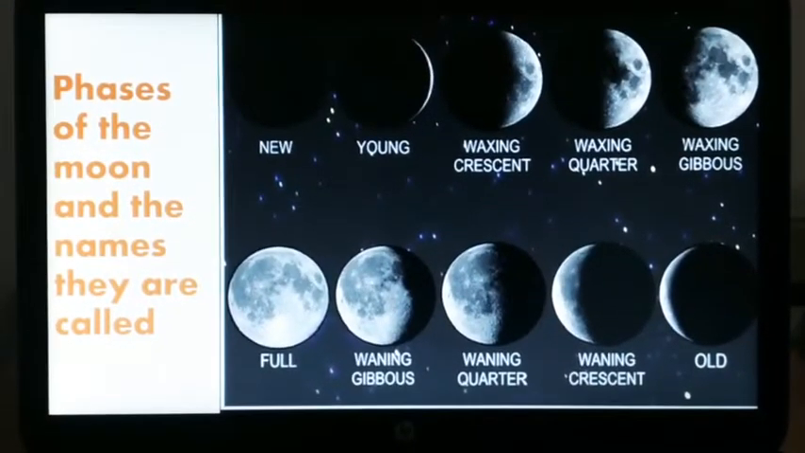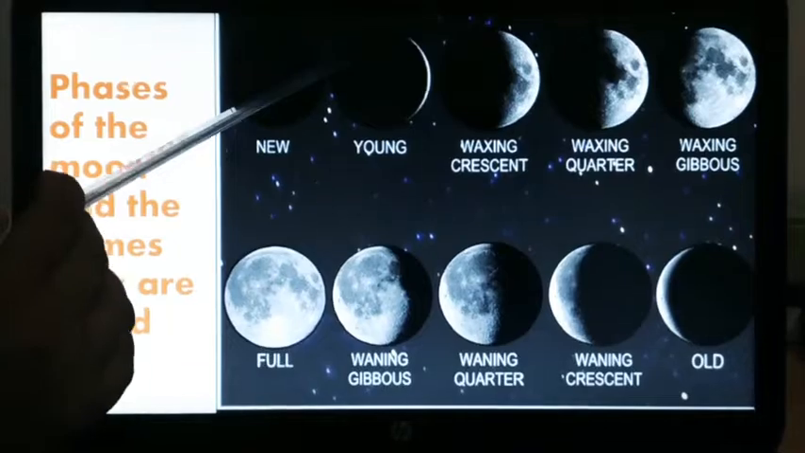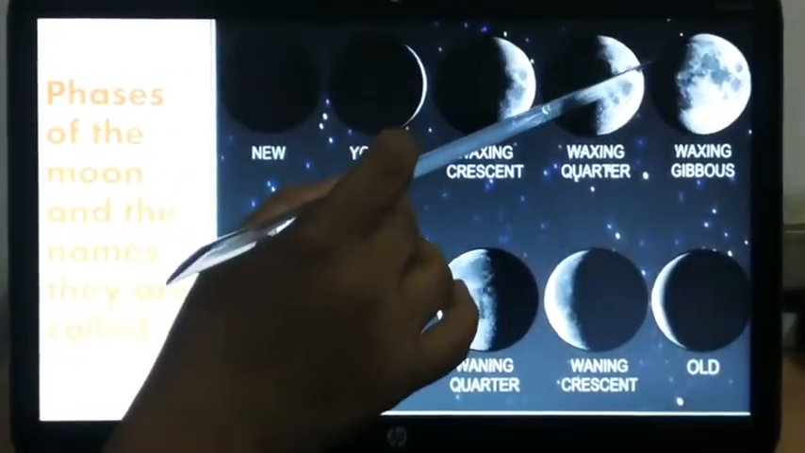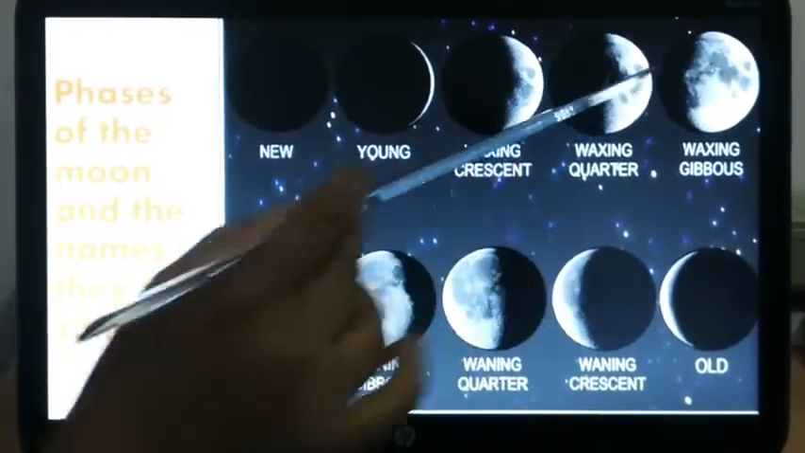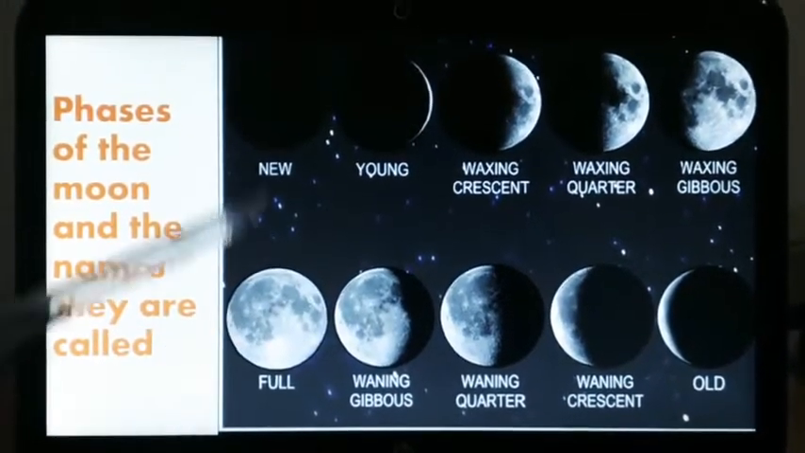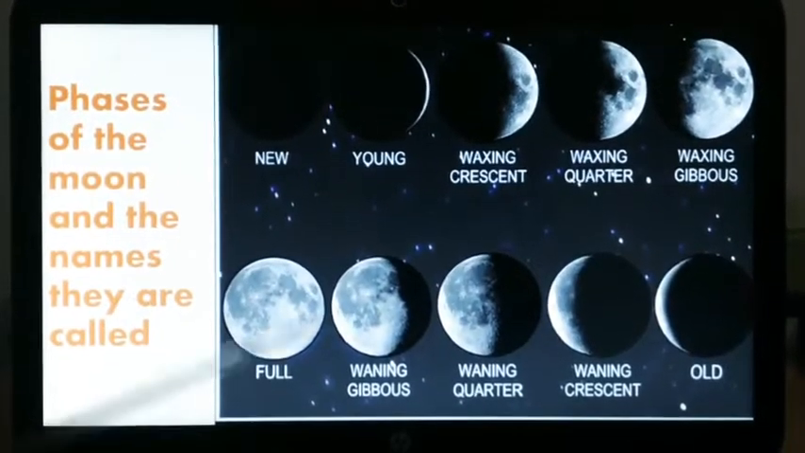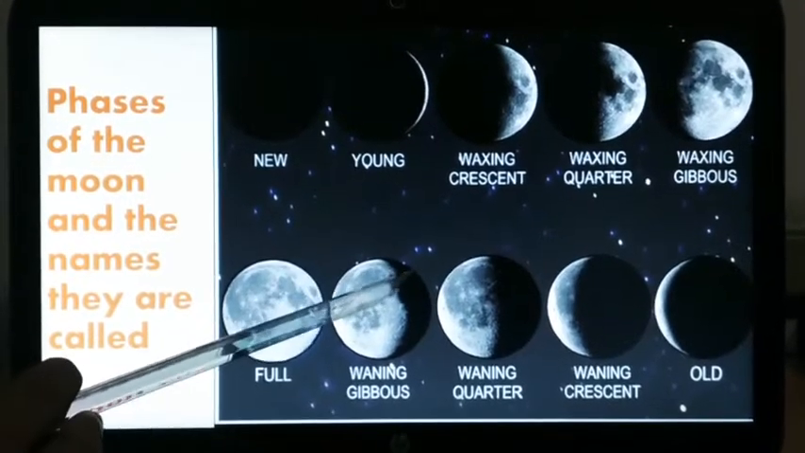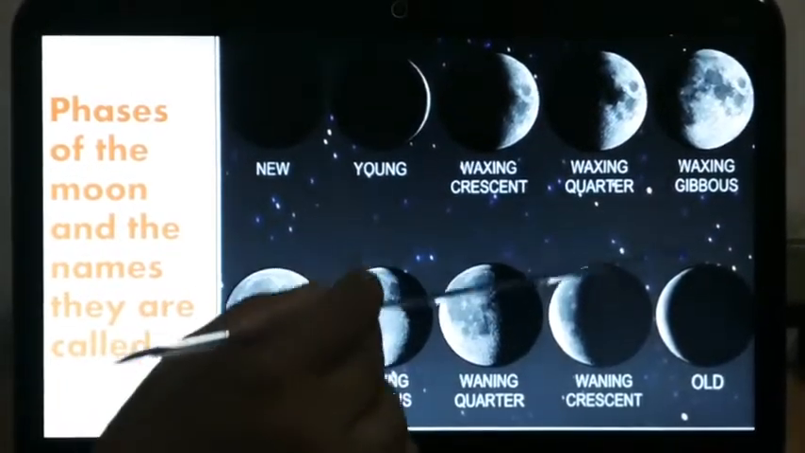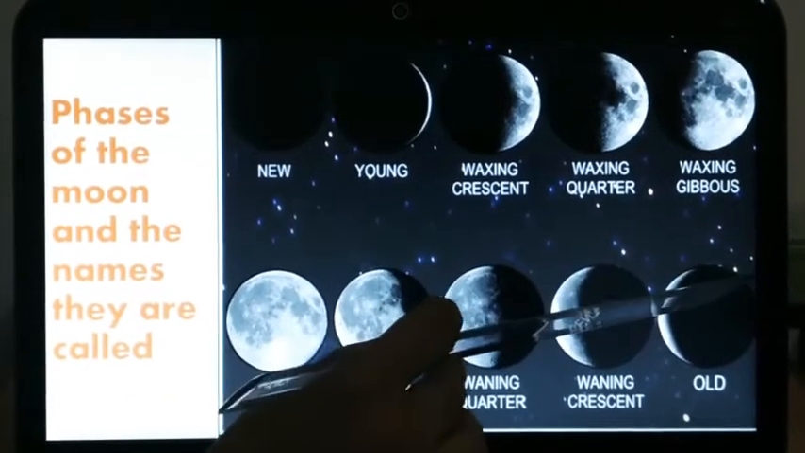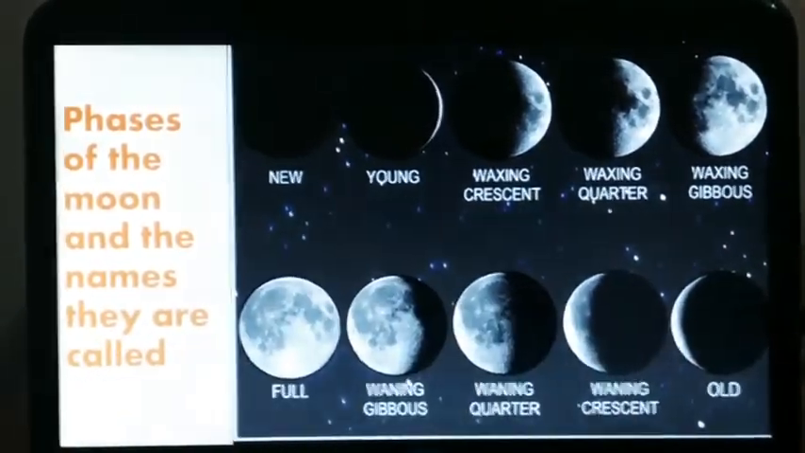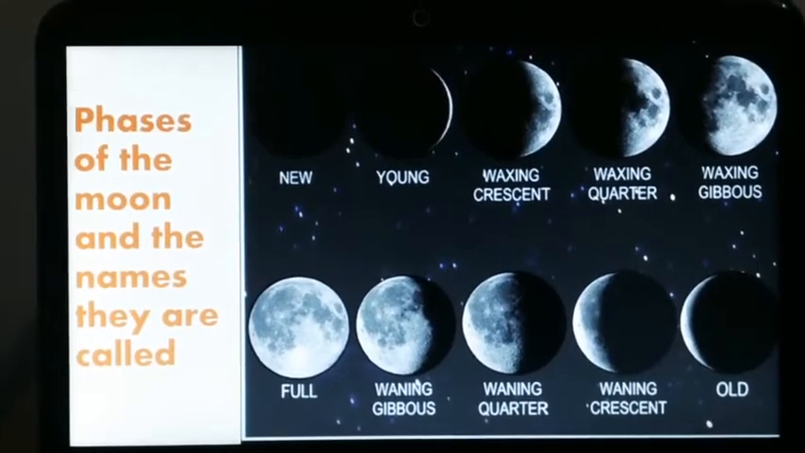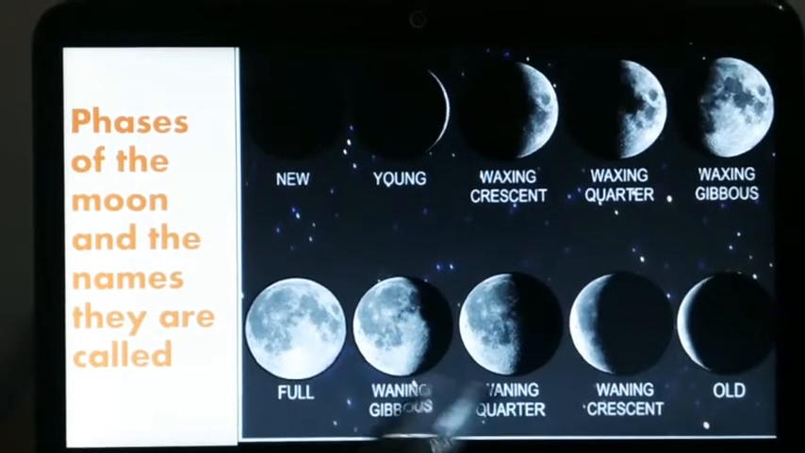The phases of the moon are generally, you start with a new moon, a young moon, a waxing crescent, a waxing quarter, a waxing gibbous, and then you have the full moon. These are all the phases in which the moon is growing in size. After the full moon, you have the waning gibbous, the waning quarter, the waning crescent, and it becomes an old moon before it ends up into the new moon. And this phase of the moon is the stage where the moon keeps reducing in size.